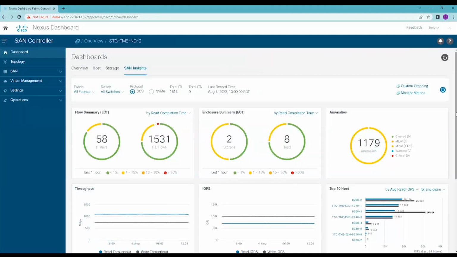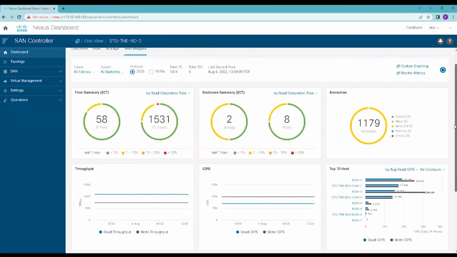Essentially this is an overview of everything that's happening in the environment. Obviously, we get a summary of the number of flows and everything. It's not just a number like 1531, which is the number of ITL flows, standing for the initiator, target, and LUN flow. There's also some color coding in it. It tells me that around 314 flows show a deviation of 1 to 15%.